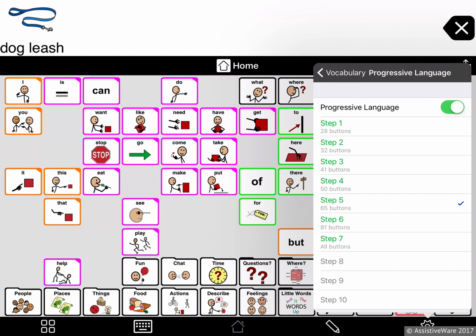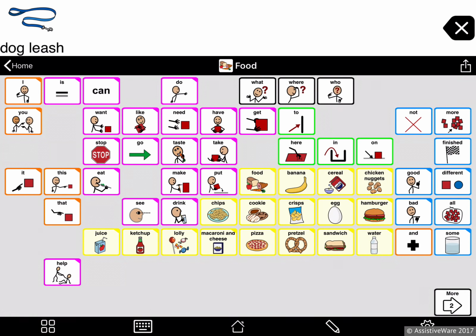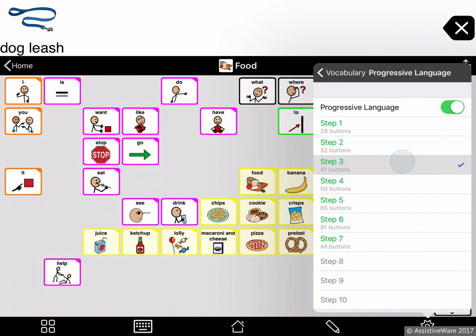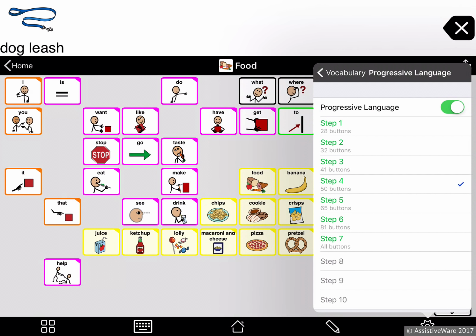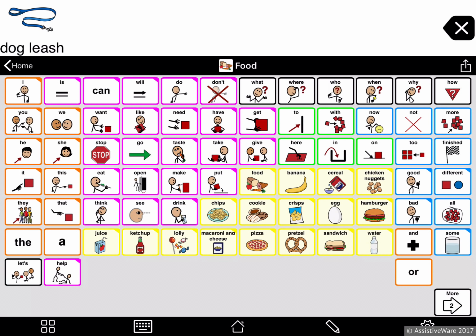The templates in the fringe folders are also affected by the language steps. On the last language step, all of the buttons are visible. We have another video that shows more details about progressive language. You can also find out more about how to customize Crescendo in our other videos.